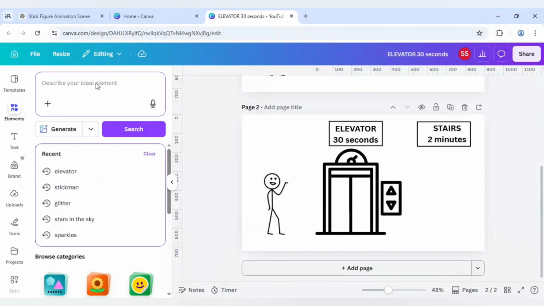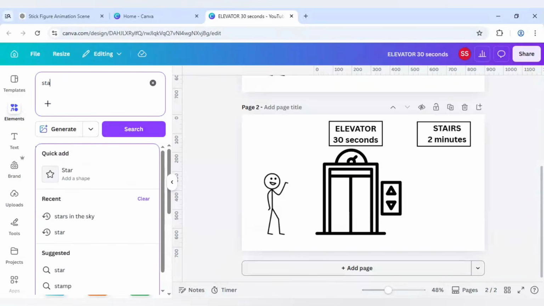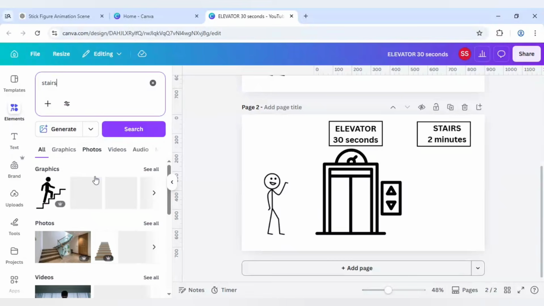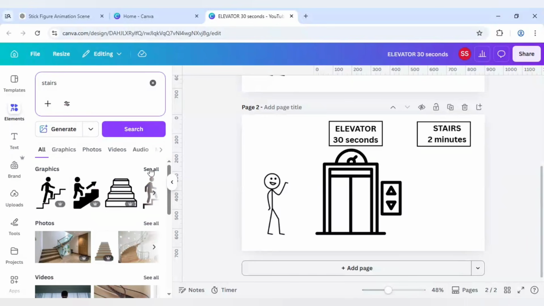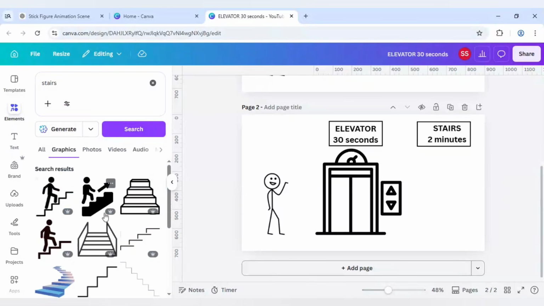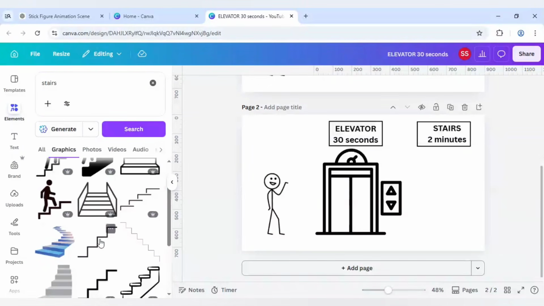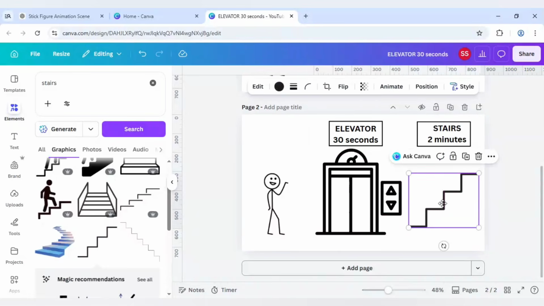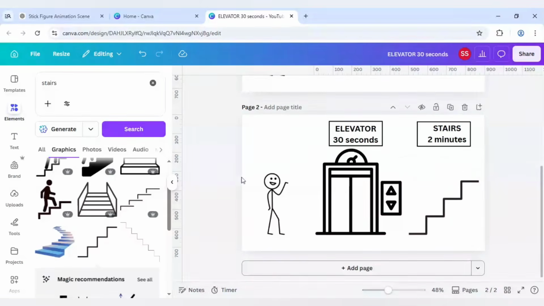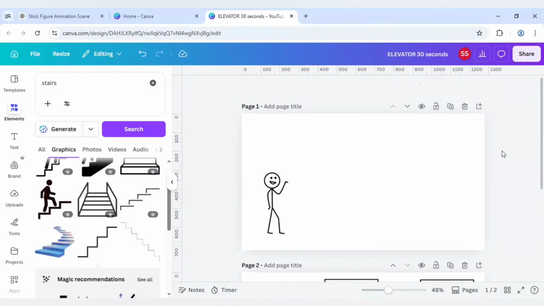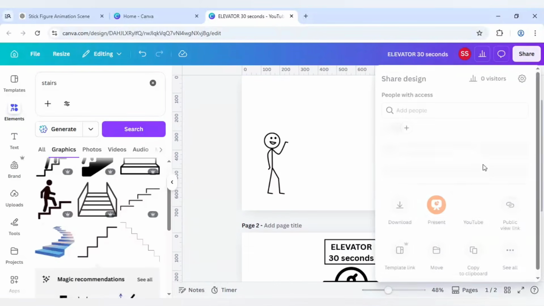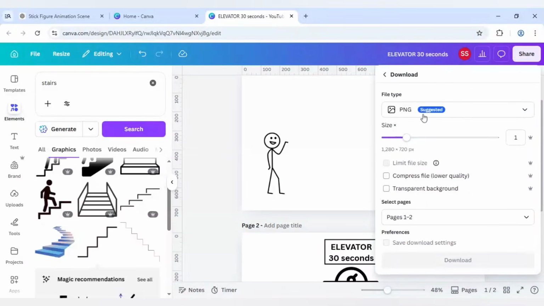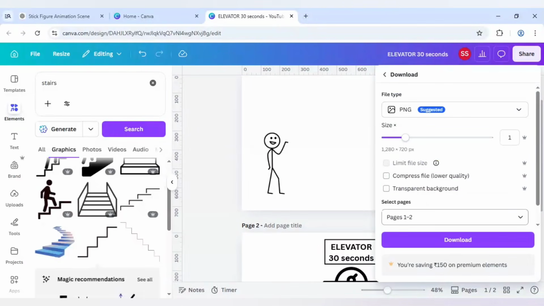And in the elements I will write here again stairs. Click on see all, and I will use this icon, and just bring it here to the same level. I will download both the pages and click on download. Make sure both of them are in PNG and click on download.